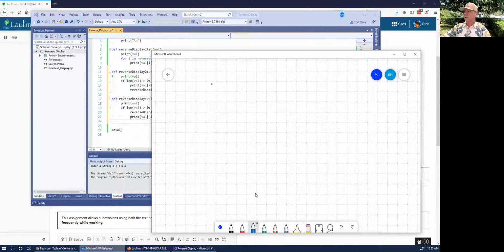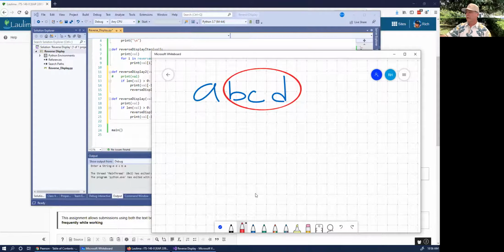And what I meant to do was, the string is A, B, C, D. Then before we print, we call with that string. And before we print, we call on this string. And then before we print, we call on this string. And then before we print, we call, and there's a null string. So then we return.